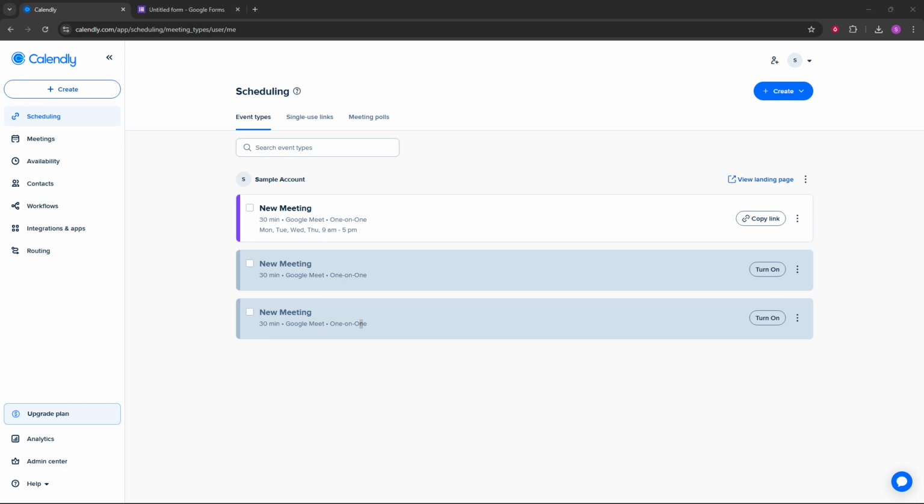Clear link text improves accessibility and helps people understand exactly what will happen when they click. By linking to a specific event type, you eliminate guesswork and save everyone time. That's all you need to do. You've logged into Calendly, copied the correct event link, opened your Google form, added a question, and inserted a clear, clickable link. Now your respondents can easily schedule time with you right from your form, keeping your process simple, professional, and efficient.